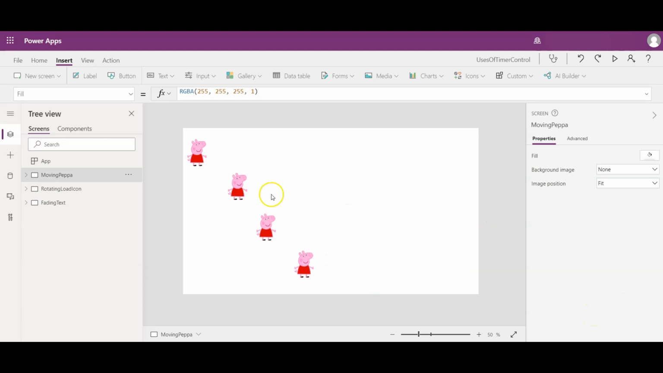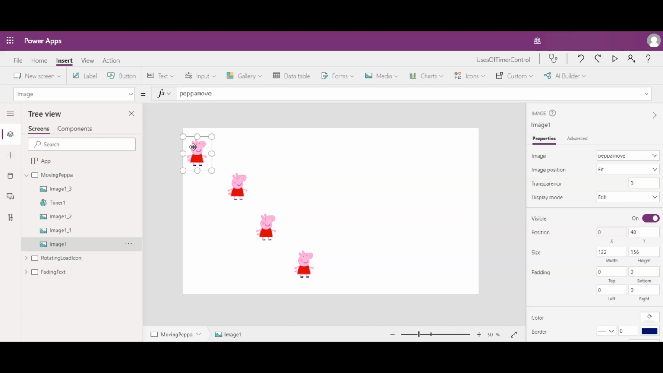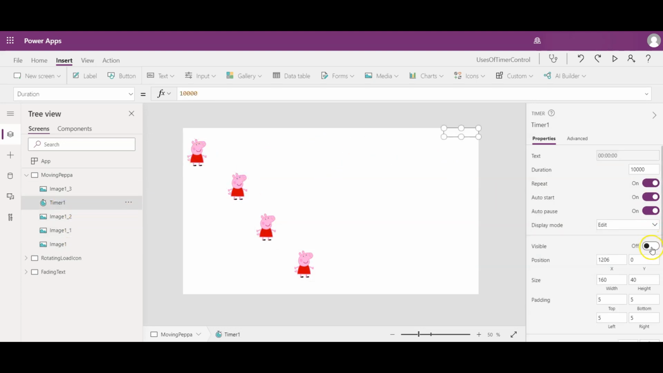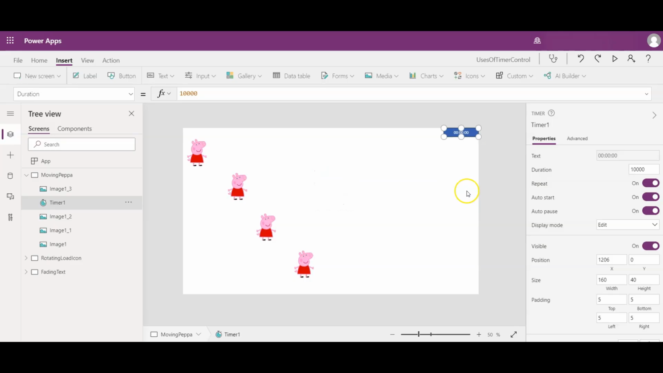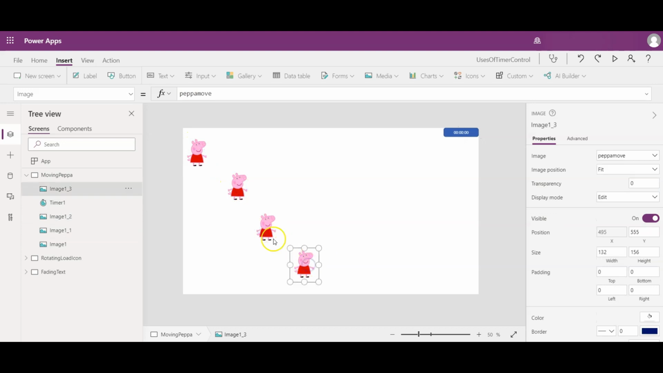So guys, let's see how the animation effect can be achieved. If you see, I have imported all the images here for the Peppa Pig, and a timer control is here, which is hidden. Let me switch on the visibility. Alright, now you can see here the timer duration I have put to 10,000 milliseconds, which is equivalent to 10 seconds. And the Peppa Pig positions, you can see I have moved in the vertical order and then I step forward from the previous one, right?